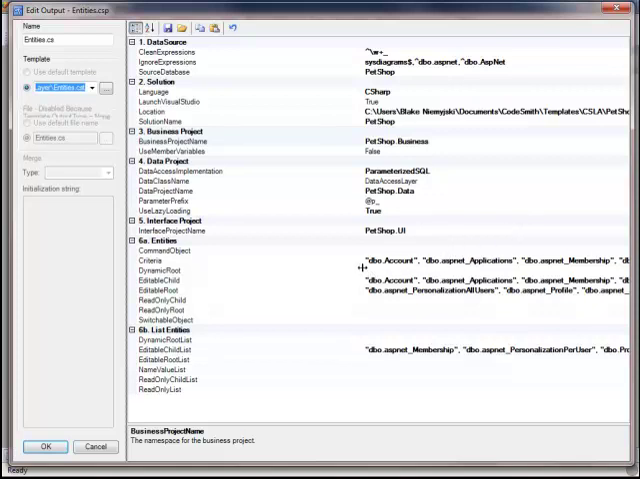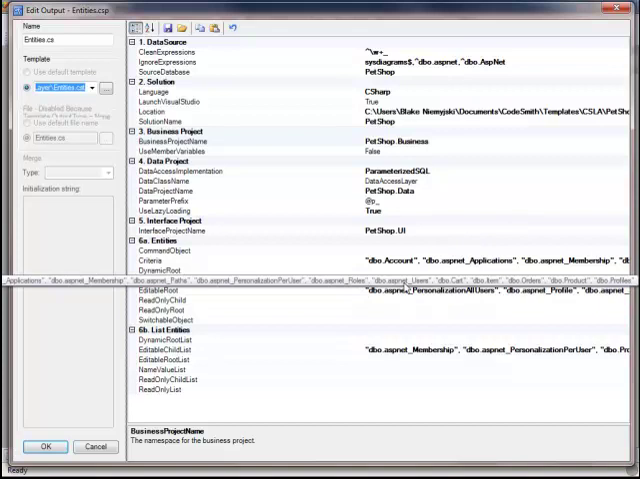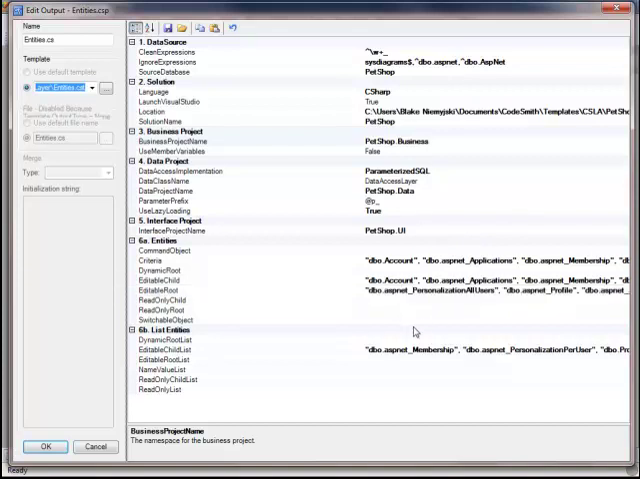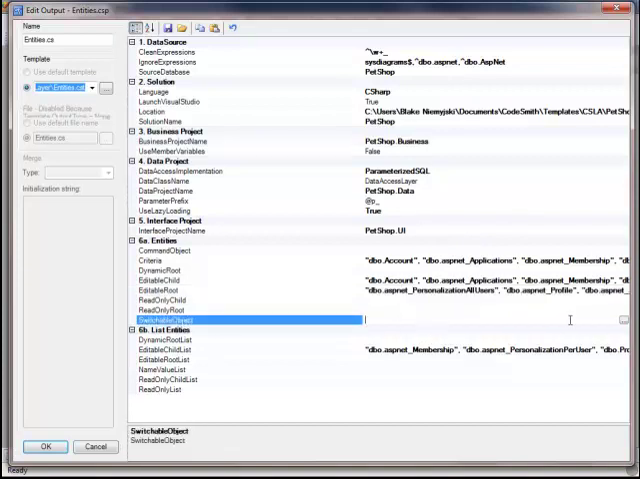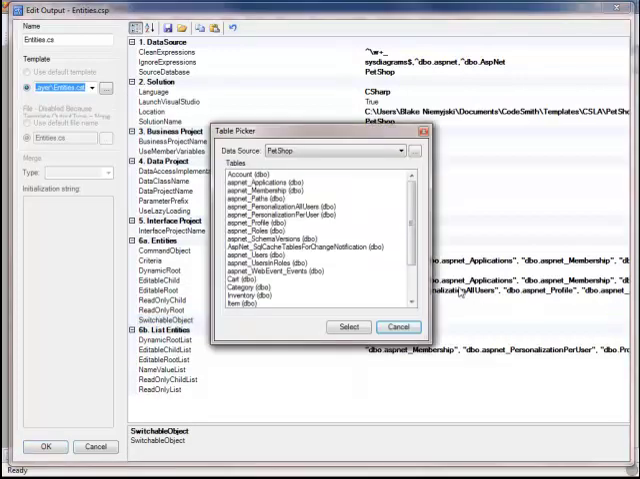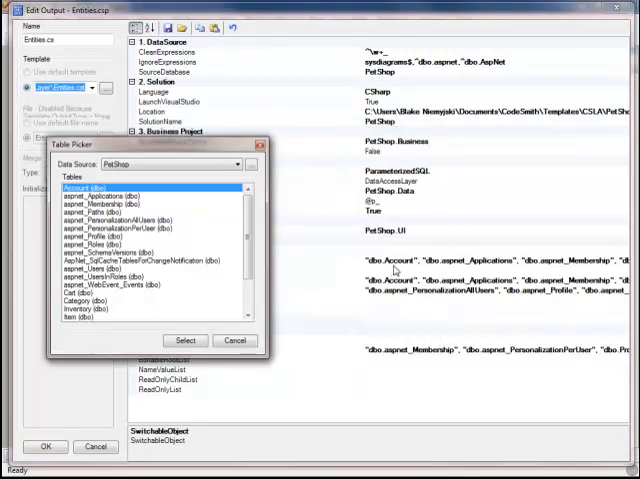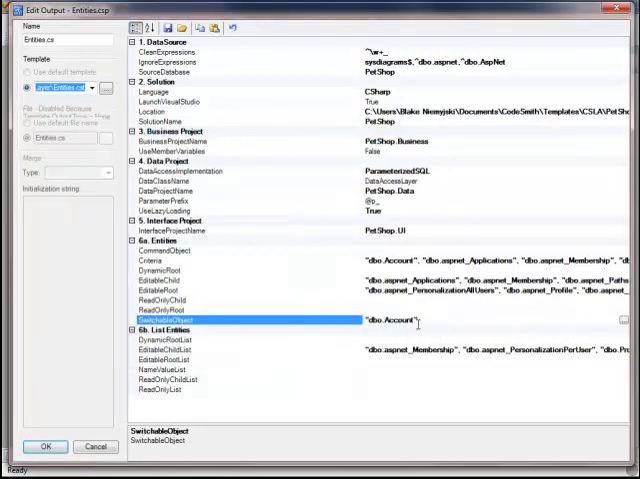For example, if I want to change an editable child, the account table, to a switchable object, all I have to do is click on the switchable object ellipsis right here and select Account. Notice it's going to be removed from the editable child collection and placed in the switchable object.